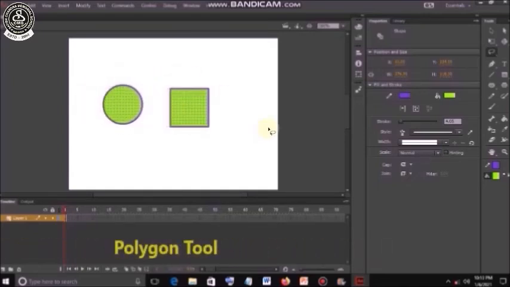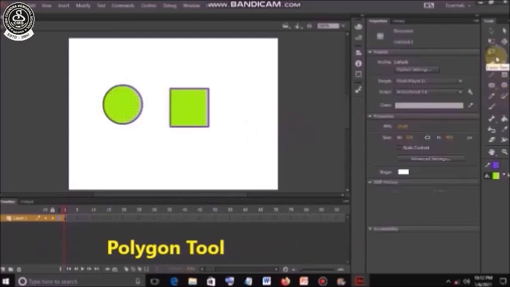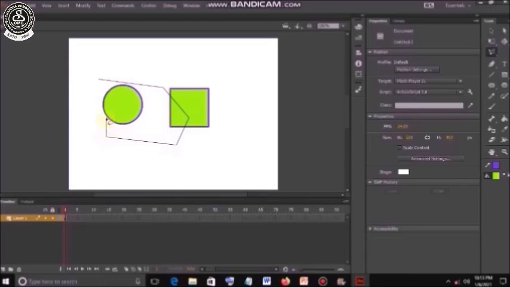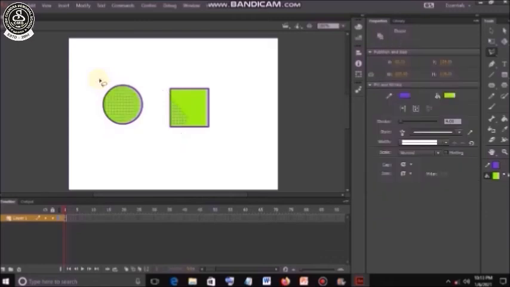Next one is the Polygon Tool. The Polygon Tool will be inside the lasso tool. So click on this small triangle below the icon. Here is your Polygon Tool, polygonal shape. Create line segments like this. The entire shapes which form under this area will be selected. Now see, this area is selected.